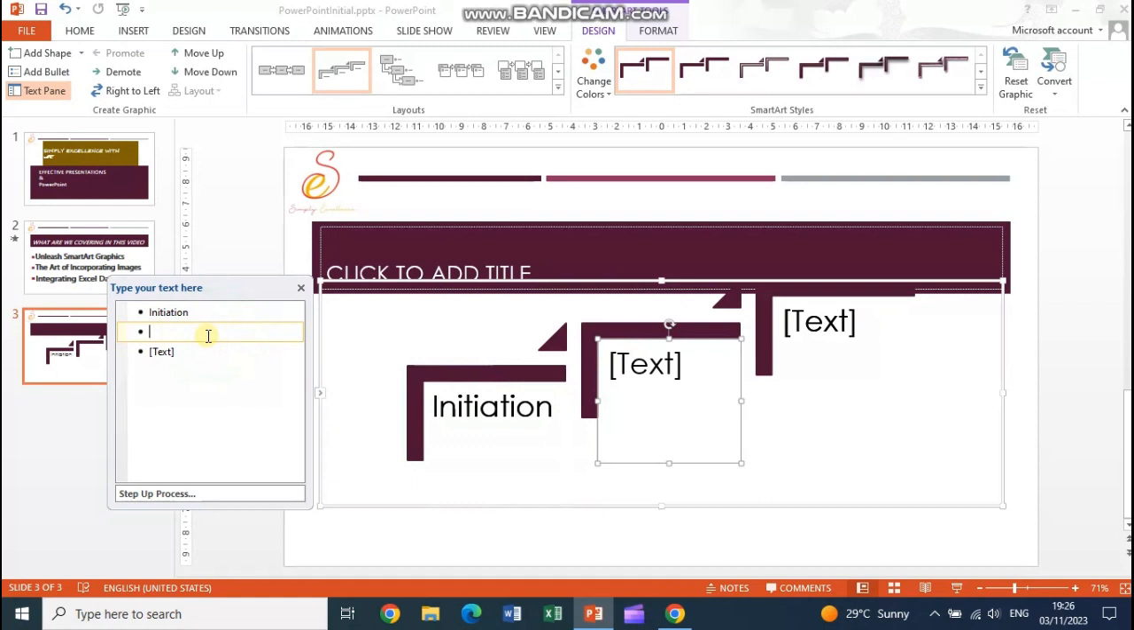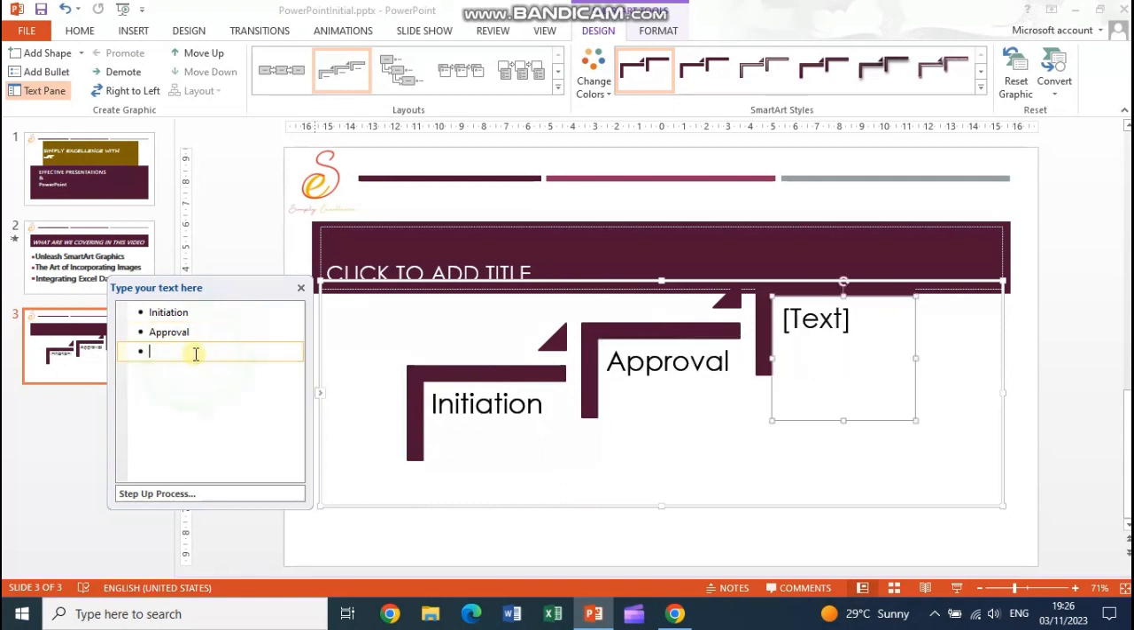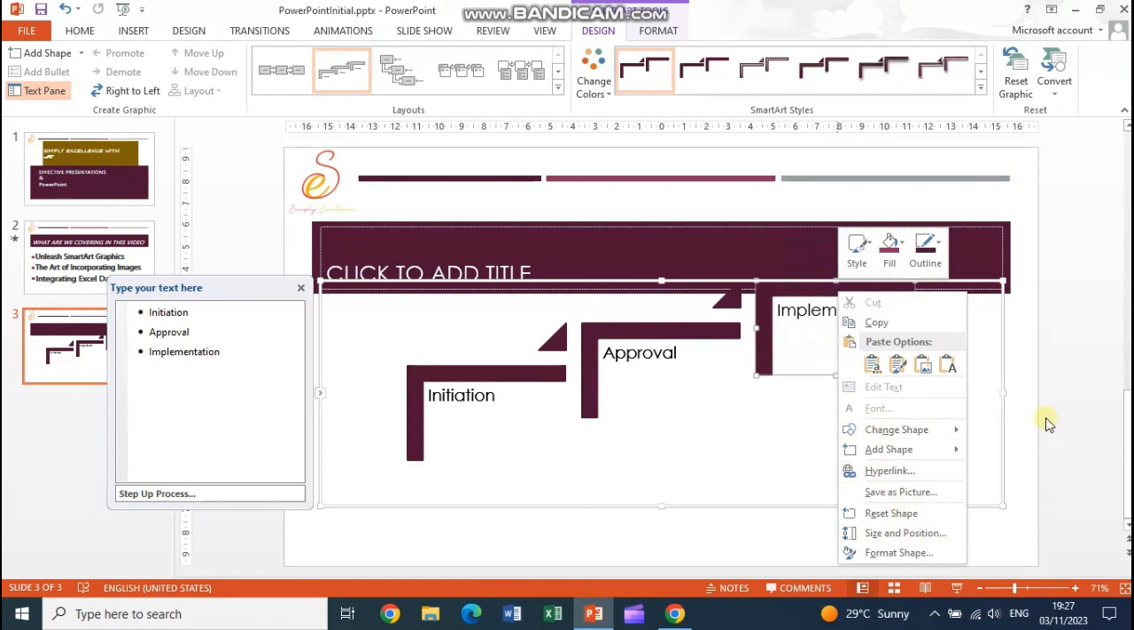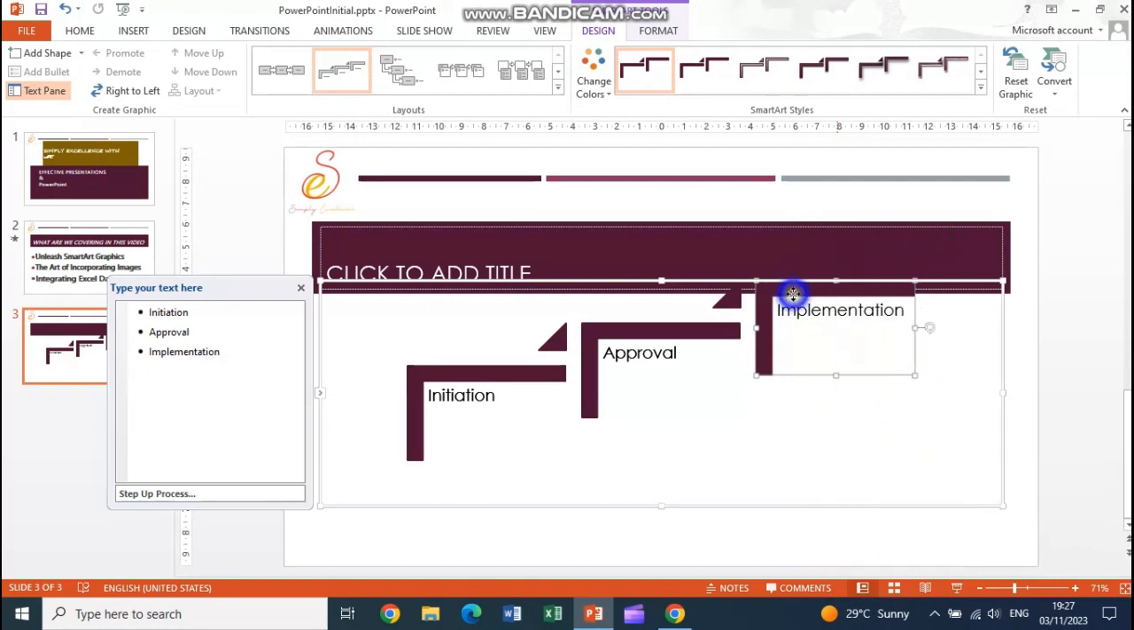After that, approval, for example, then implementation. As of now we have only 3, but I want one more process here. You can insert that process by coming to the last one we have just selected, right click and insert a shape. You can say add a shape before or after. So I can click on this.